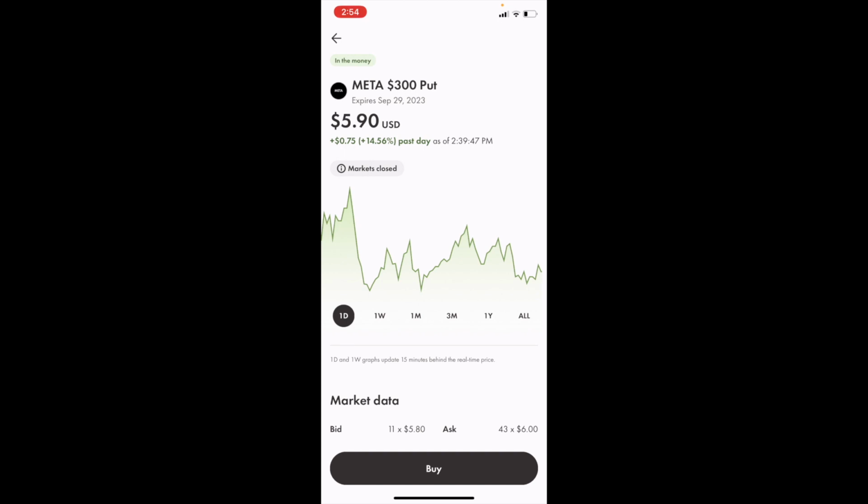That is how you guys can buy Meta put options here in Canada, ticker symbol META or Meta here on Wealthsimple.